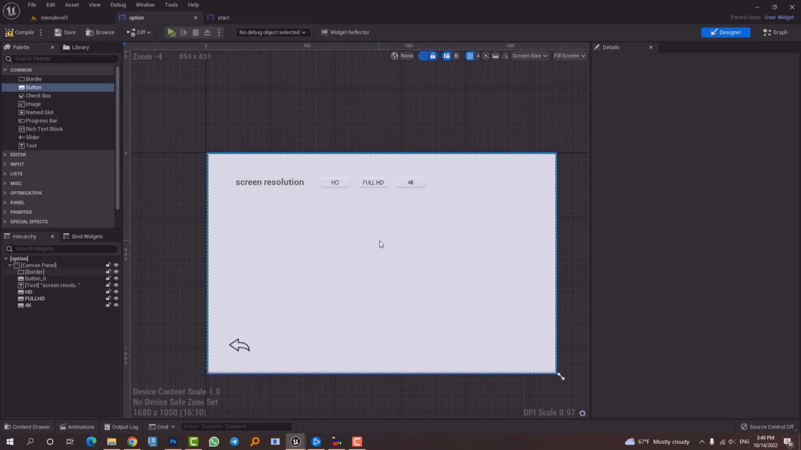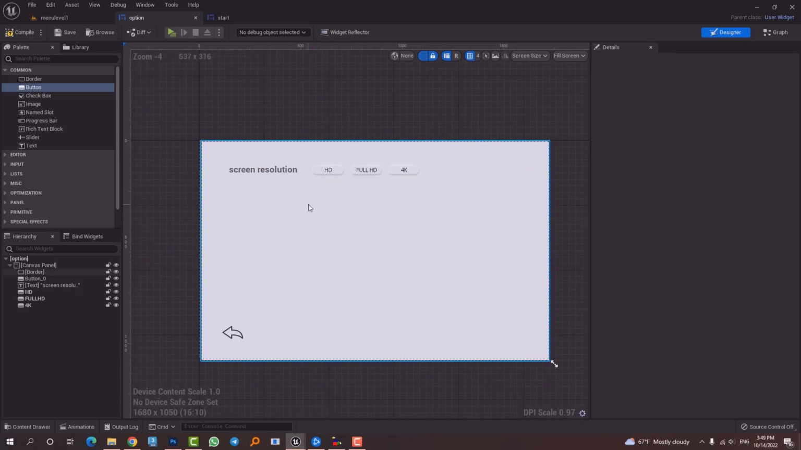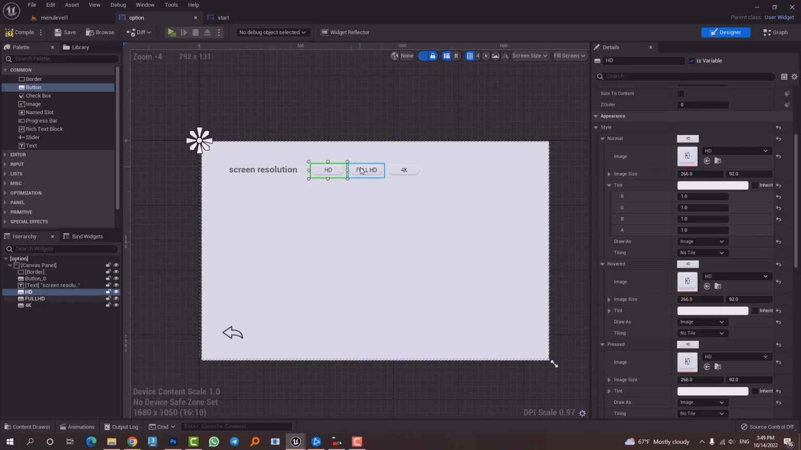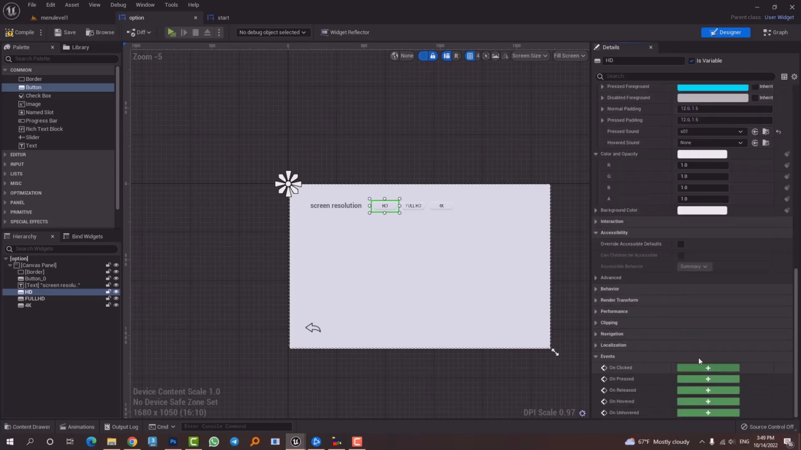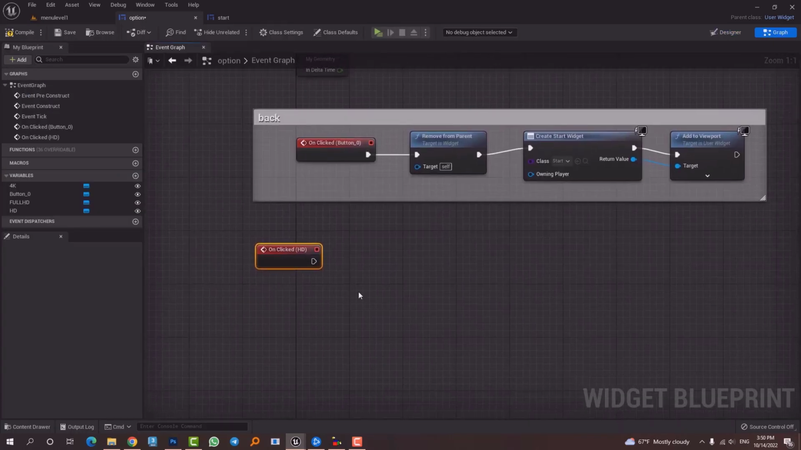Now we have to give commands to these buttons so that whenever somebody clicks on the HD, for example, the size changes into HD, or the resolution changes into HD. And we have to do the same thing for the other two buttons as well. So let's go ahead and start doing that. So I'm going to start with HD. I'm going to go to events, unclicked, event graph, and we have our first node here, unclicked. I'm going to drag it over here.